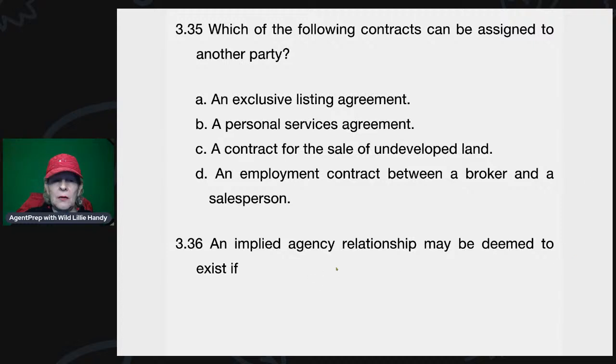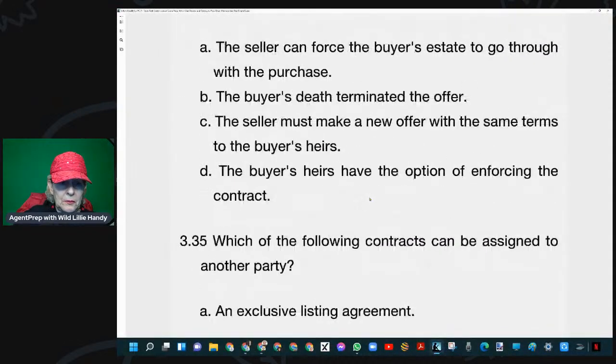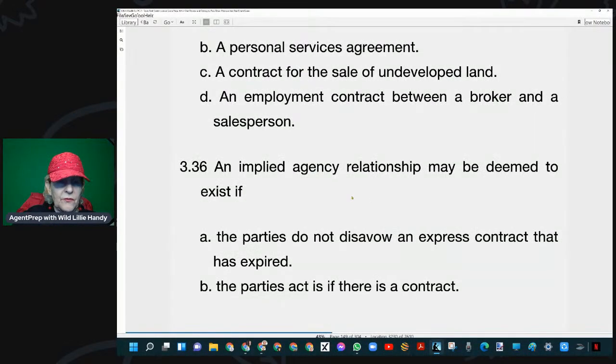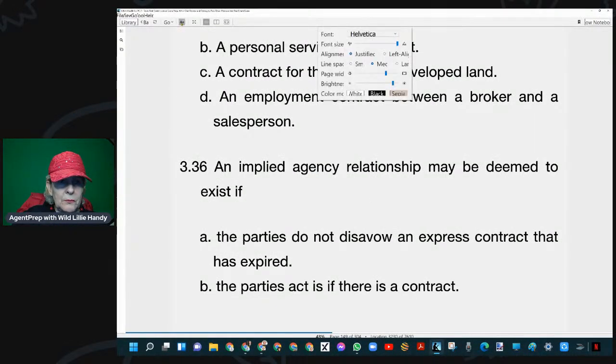Okay, number 36. I don't even know what the heck I'm doing here. Okay, let's see, 36. We need to get it all on one page.